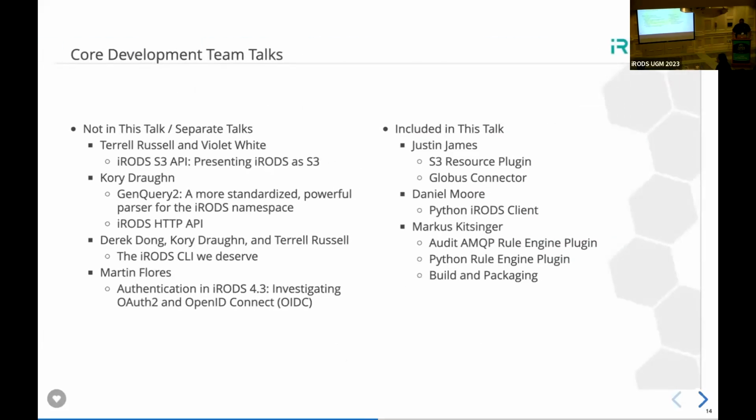All right, so we have 2 lists here. On the left, we have topics which will be covered later in the conference, everything from S3 to HTTP to CLI. And on the right, we have topics covered by members of the development team. I'm going to have them come up and say some words about what they've been working on leading up to 431. So first, we're going to have Justin James come up and tell us about S3 and the Globus connector.